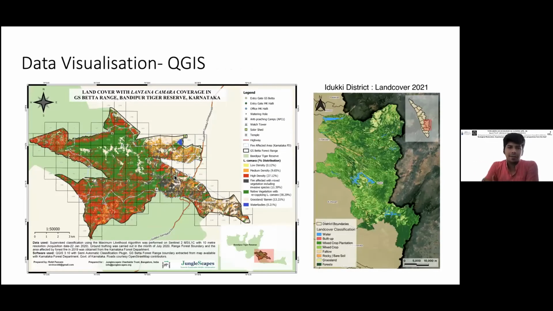Yeah, again, data visualization is extremely important. So when you look at a map like this, there's a lot of information that you get in this. First, you know where your actual known locations are, so you know where your entry gate to the sanctuary is, you know where your forest office is.